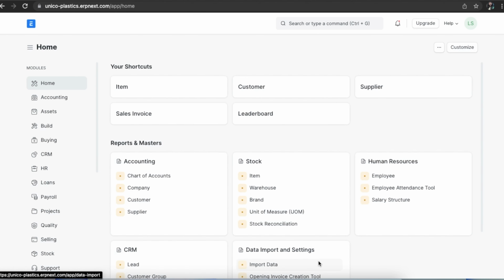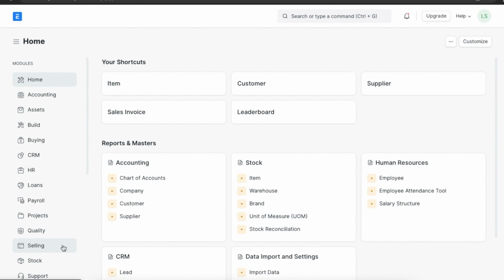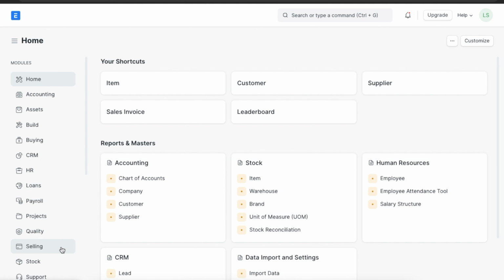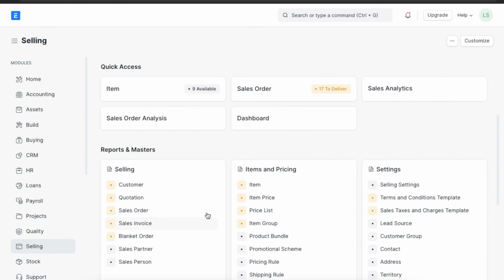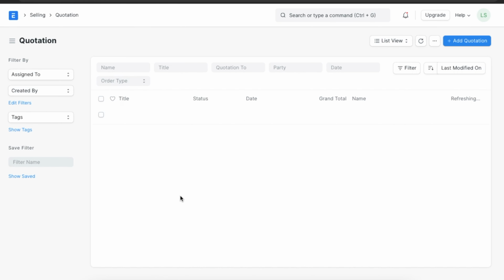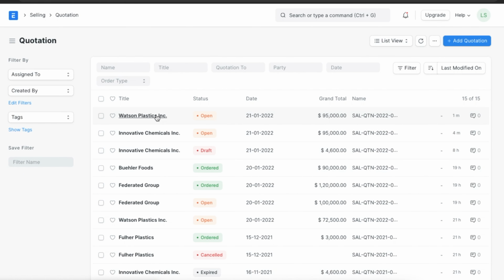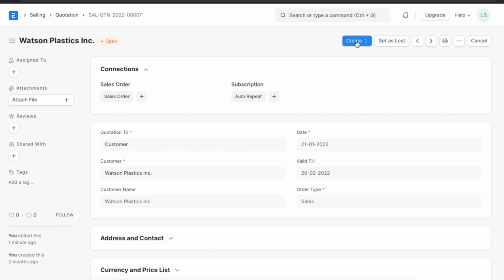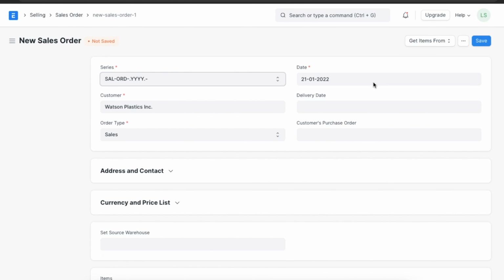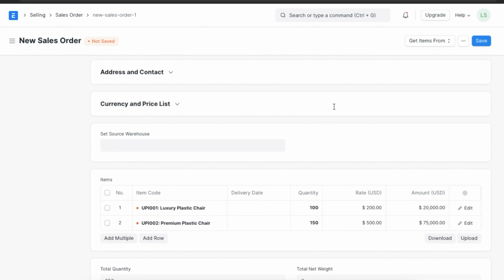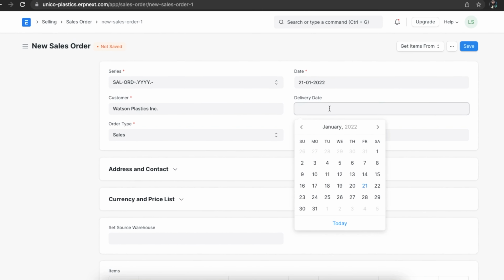We have seen how to create a sales order from scratch. Let's see how to create a sales order from an existing quotation. To view the quotation list, we can navigate from Home to the Selling module and go to Quotation under the Selling section. We can open any existing valid quotation and go to the Create option here at the top and select Sales Order. A new sales order will be created from this quotation where the customer details and items ordered will be automatically added.